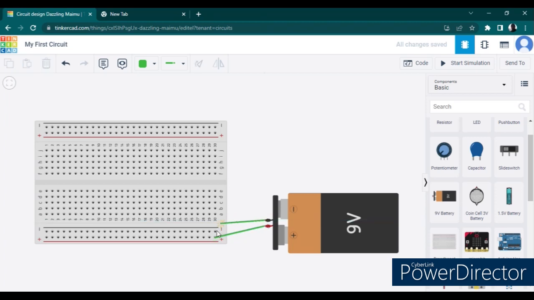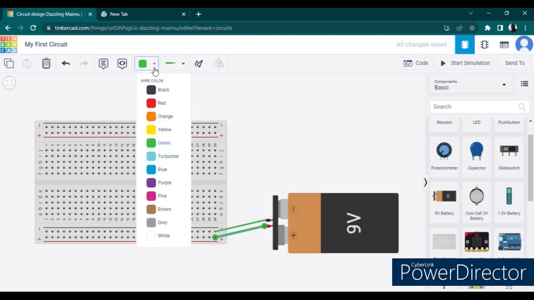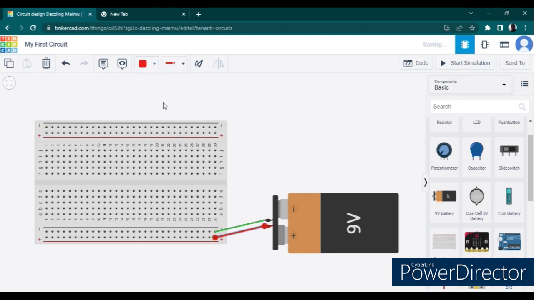The colored lines represent the wires. It is a common practice that the wire that is connected to the positive terminal is red, and the ground is black. Thus, it is best to change the color of the wires accordingly.